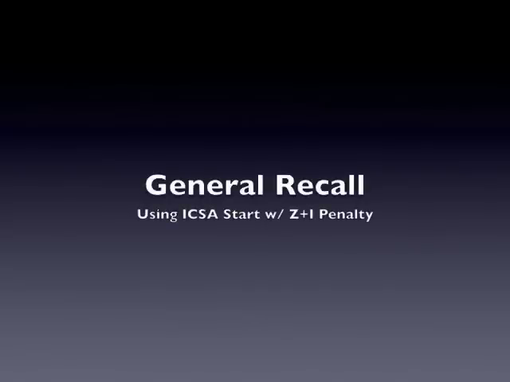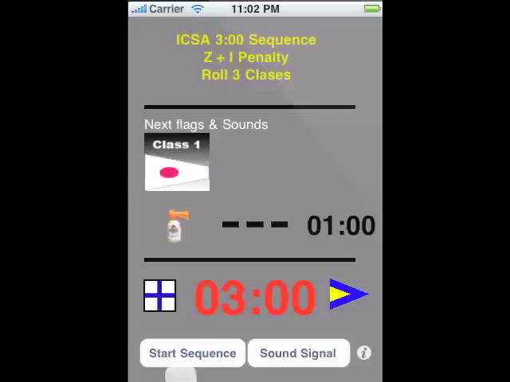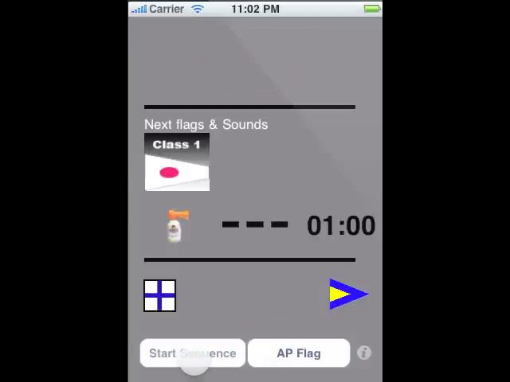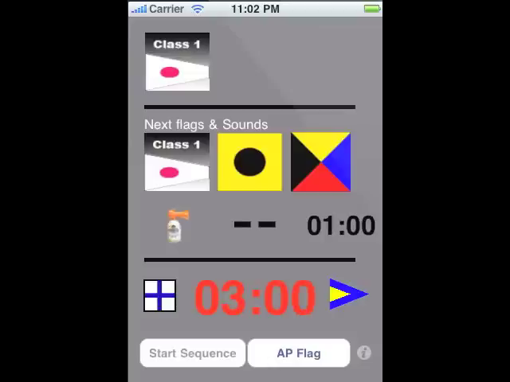Finally, we will demonstrate general recalls with an ICSA 3-minute start. We'll also use the Z plus I penalty combination to show how that appears. This sequence will also skip forward toward the end where the general recall flag will be raised. The sequence will stop and wait for a restart of Class 1.